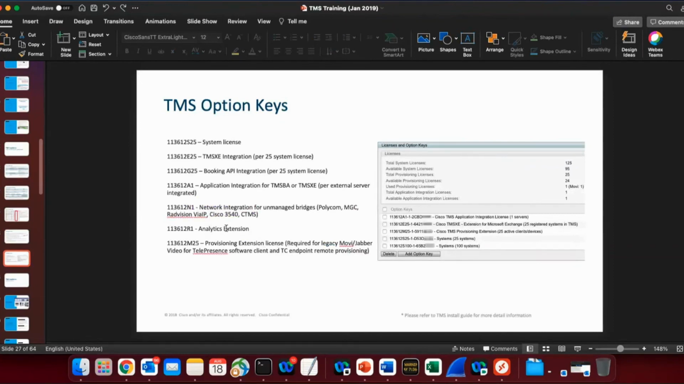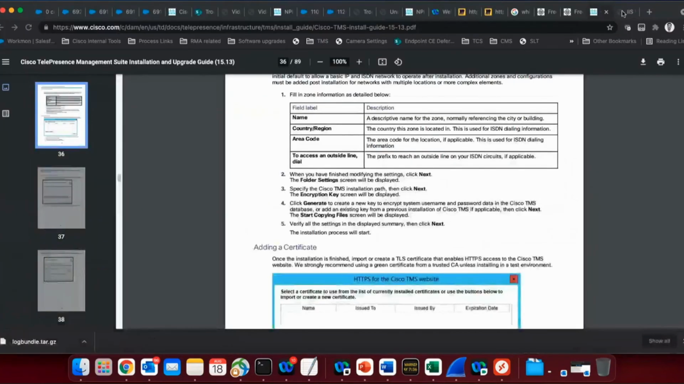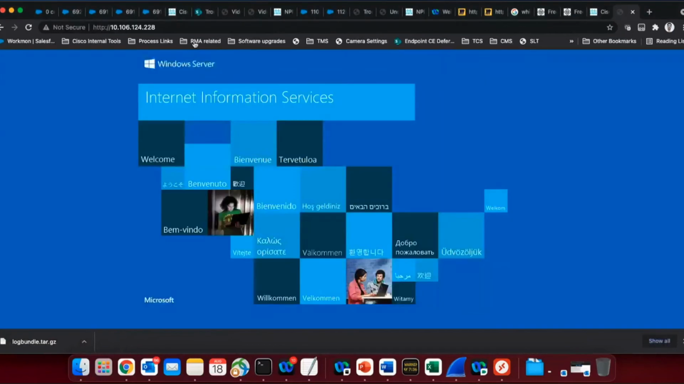So, option keys. The first one is the system key. The system key means how many systems you would be able to add. There's a code to it. Whatever code you define, like 25 and then 100 makes it 125, you can have 125 systems added to it. When I say systems, I mean the total number of managed devices that you can add on TMS. How many devices would you be able to add in TMS?